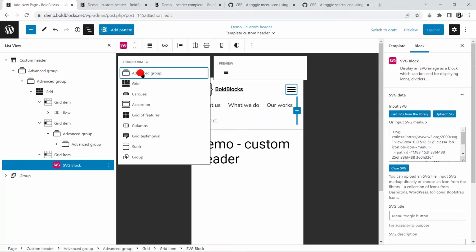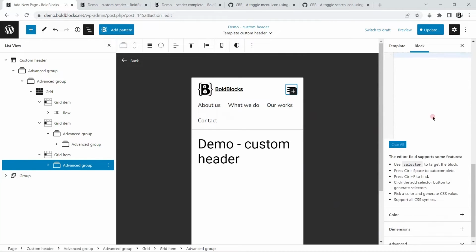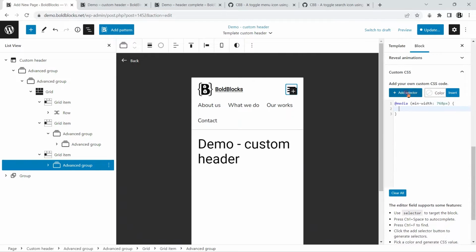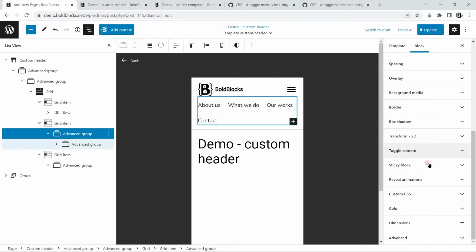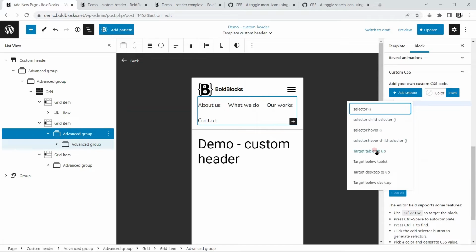Hide the hamburger icon on the tablet and desktop devices. This custom CSS feature is only available in the Pro version. Ensure the tablet and desktop devices always show the menu.